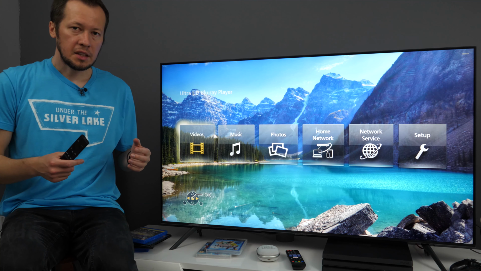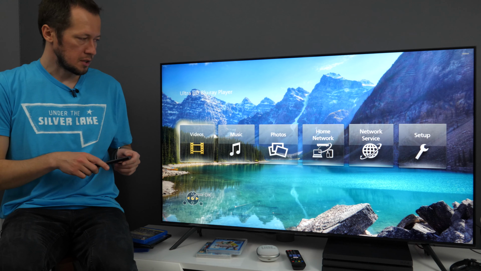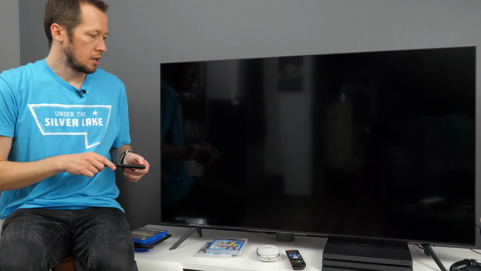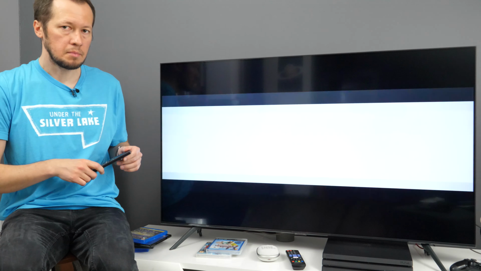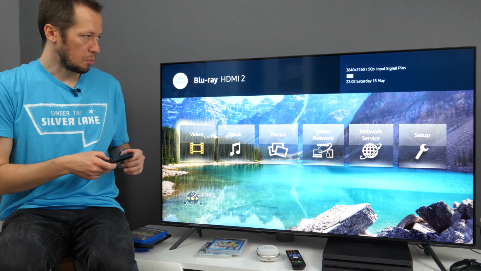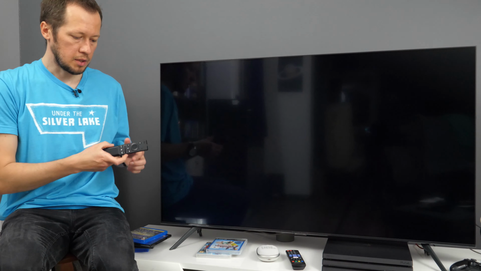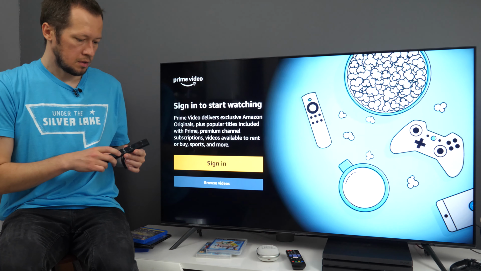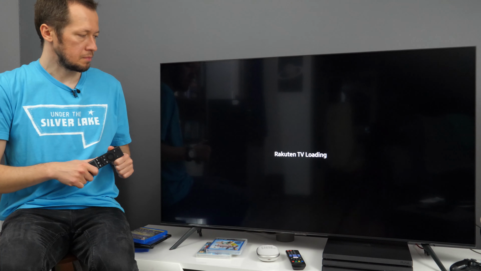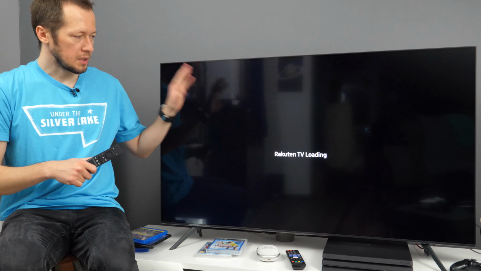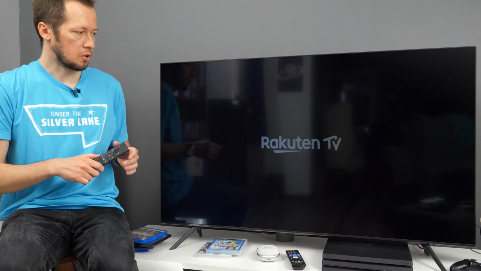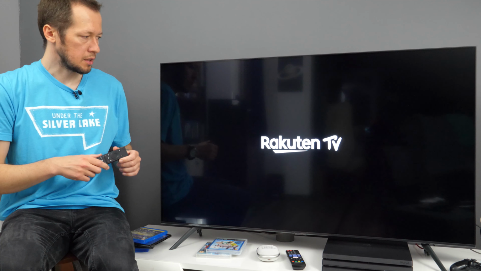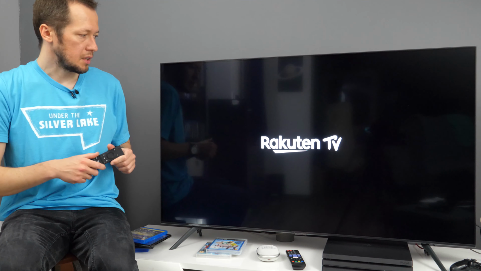Now let's do a little speed test, switching between different tabs. So this is HDMI 2. Let's turn off the TV. Let's turn it back on. Let's open Netflix. So I'm using shortcut buttons, Prime Video, Rakuten TV. This one always takes more time to load compared to Netflix and Prime Video, but it's still acceptable speed, I would say.